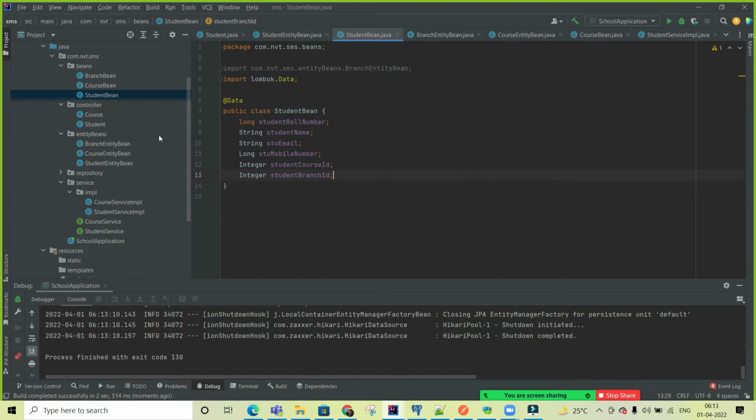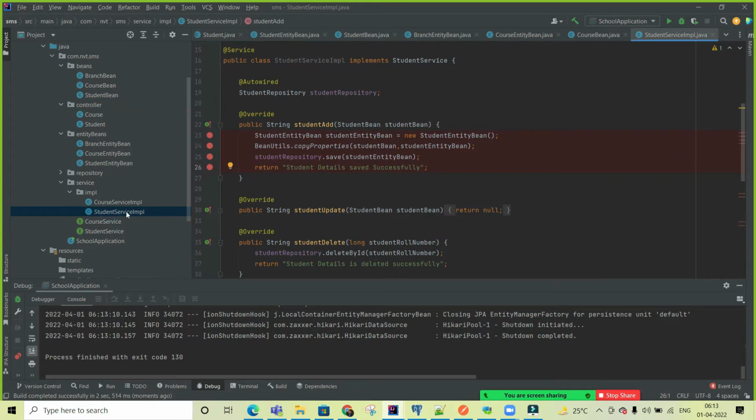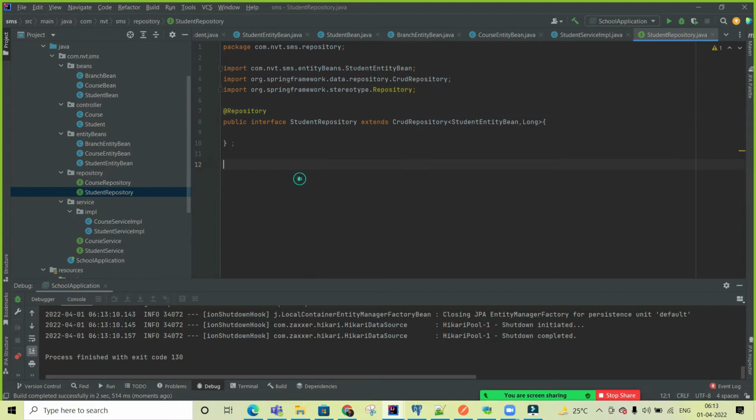Come to that controller part. If you see the IMPL, then we have the service IMPL. Let me show the repository. The repository has nothing, nothing will be there. This is the CRUD repository, student entity bean. That's fine.